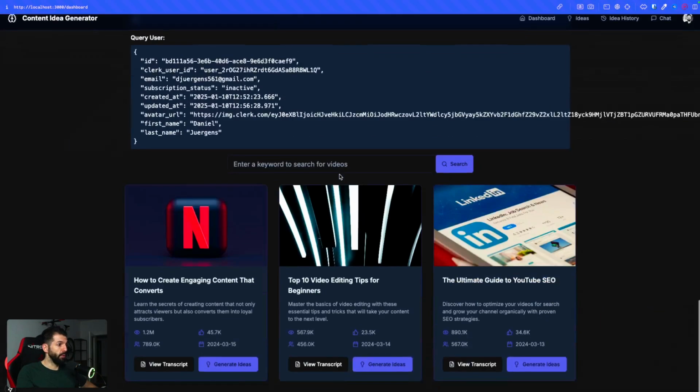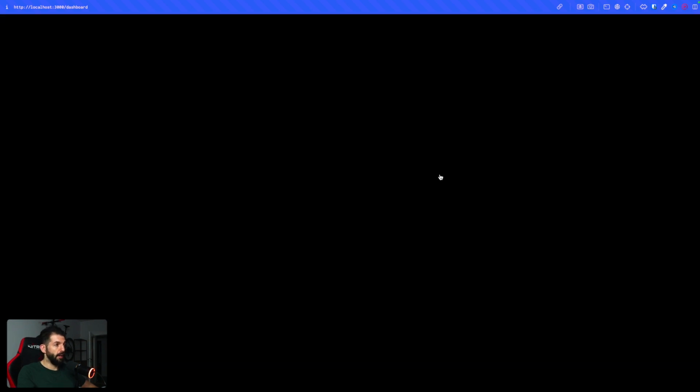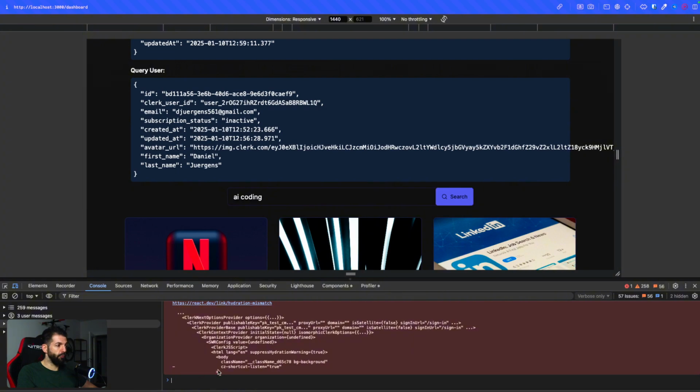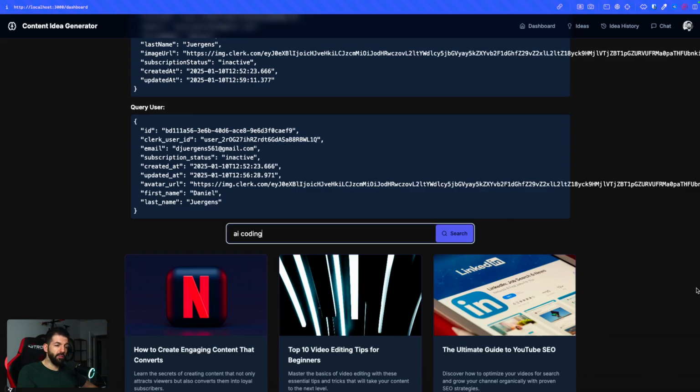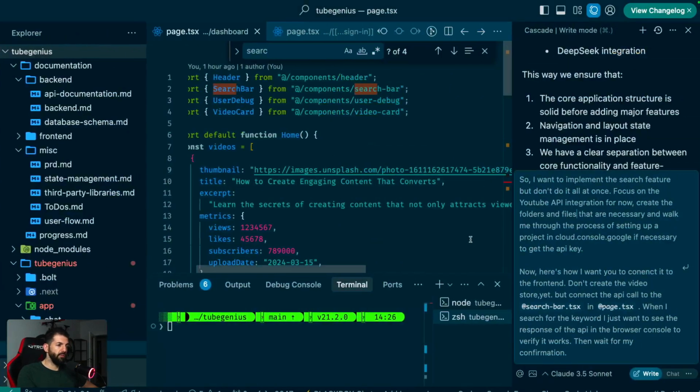So what will happen, hopefully, is that Cascade will write everything for us. And then we can search for a keyword, for example, AI coding, and I can hit search. And if I open the console, I will see the API response in here. So this is the idea, right? And the reason why I'm doing this is so that I give very specific tasks to Cascade.